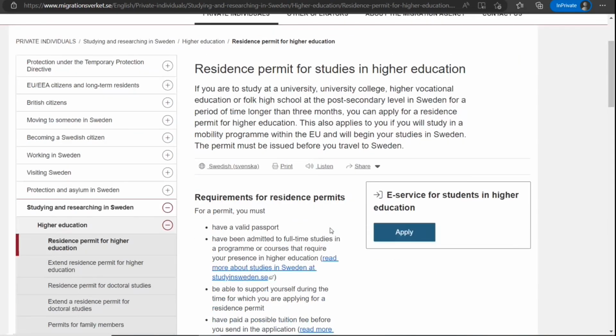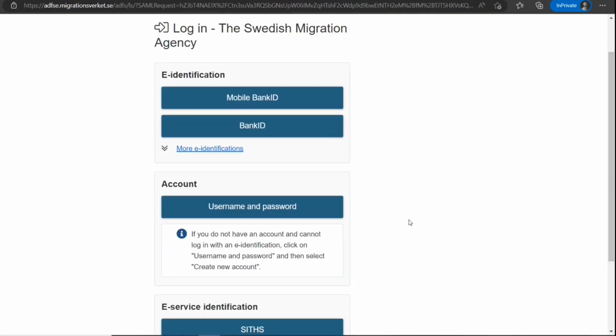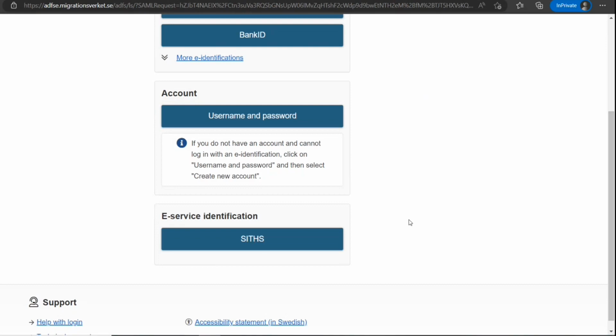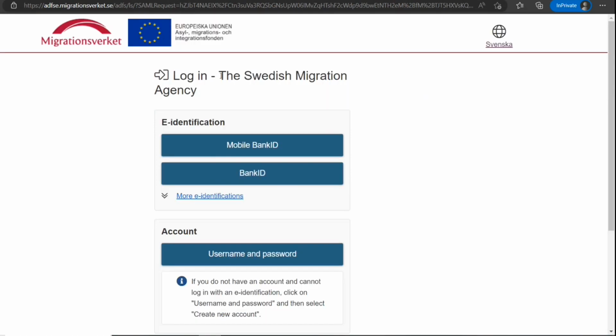Okay. So when you're going to go for it, you're going to click on this e-service. So this is the page. This is going to open. This is the online application of the Swedish Migration Agency.